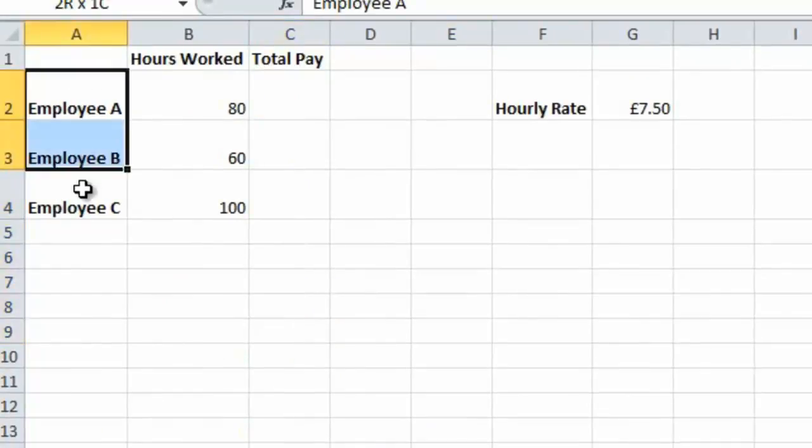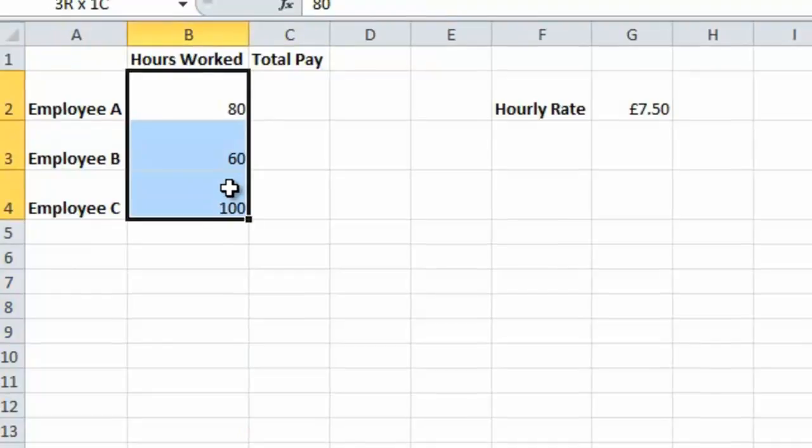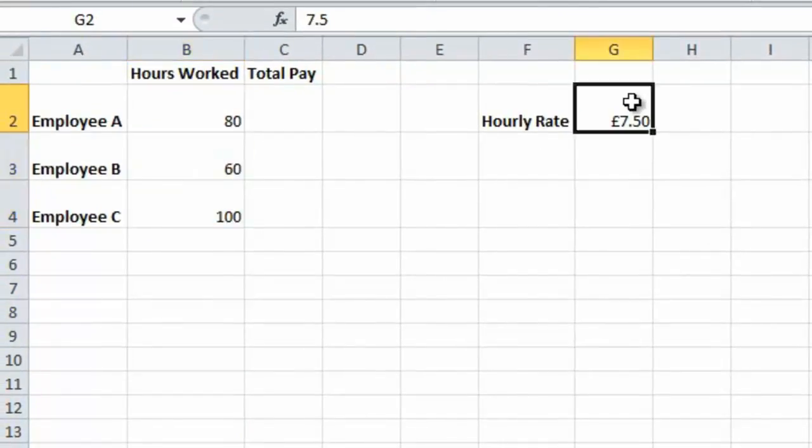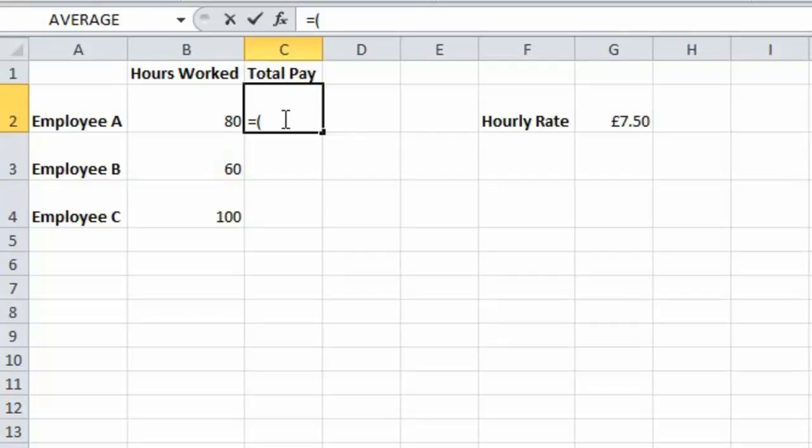Okay. The next thing we're going to do is go to the December Wages tab. In here we have 3 employees and the numbers of hours that they've worked. Over here we have the hourly rate of £7.50. So what we want to do is enter a formula into the total pay that will work out how much the employee needs to be paid. So we're going to type equals, open brackets, select the number of hours worked, times by the hourly rate, close brackets, press enter. So 80 hours at £7.50 an hour is £600.